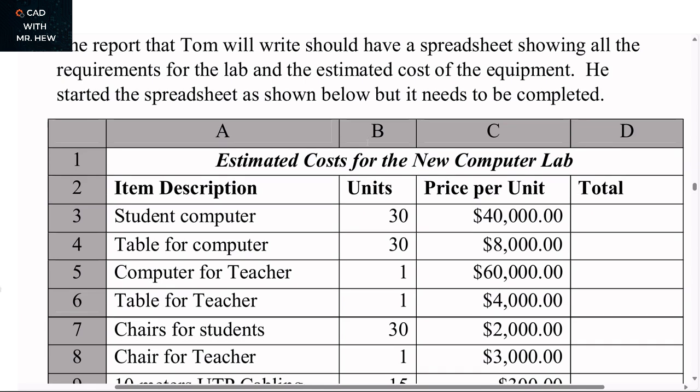This question is worth 6 marks. Question 3. The report that Tom will write should have a spreadsheet showing all the requirements for the lab and the estimated cost of the equipment. He started the spreadsheet as shown below, but it needs to be completed.